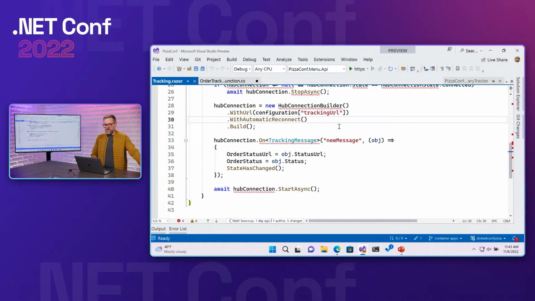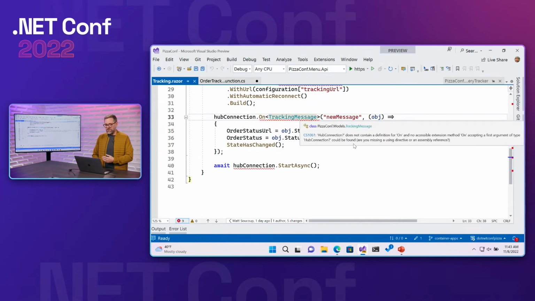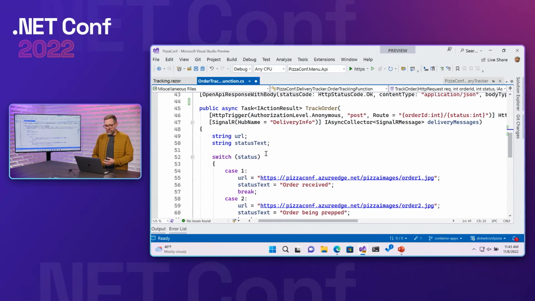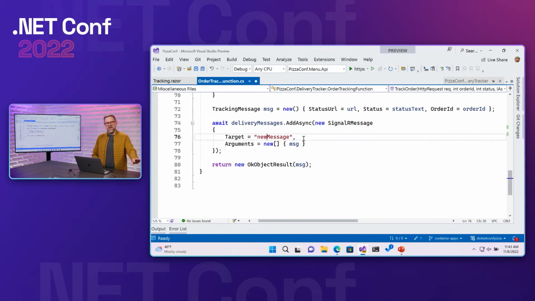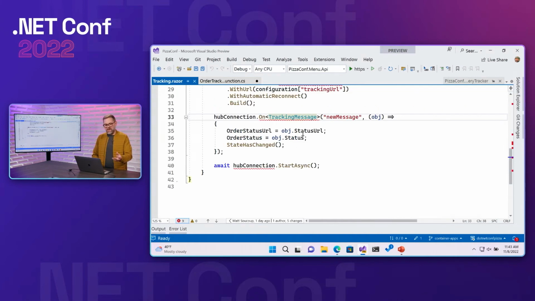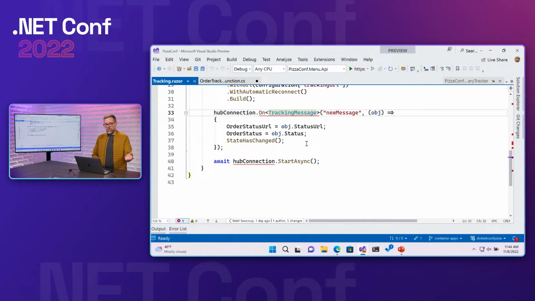Make sure I can automatically reconnect. So this is all built into the hub connection builder, and the automatic reconnect is building for resiliency, keeping my cloud stuff in mind when I build it. Then I say on tracking message, whenever I get that from my Azure function, so when I send it out here, I'm saying, all right, SignalR, this is a new message coming out. That's what you want to call it, the target, new message. When it comes out, my client listens for a function or message that says it's a new message, and it's going to have this tracking message type coming to it. Once I get it, just populate some variables, and away I go. And then I start the whole hub connection up. And now I've added real-time communication between my client and an Azure function.